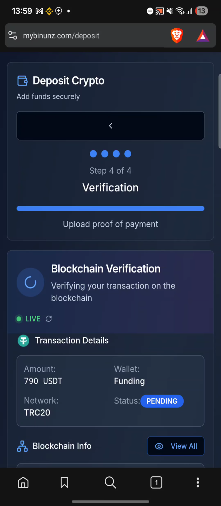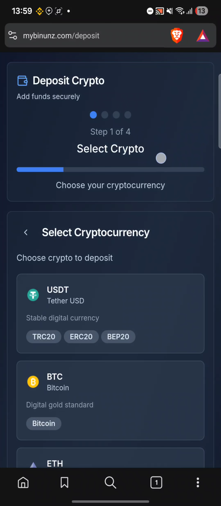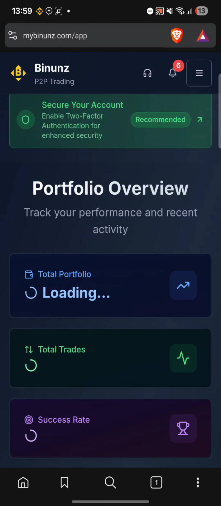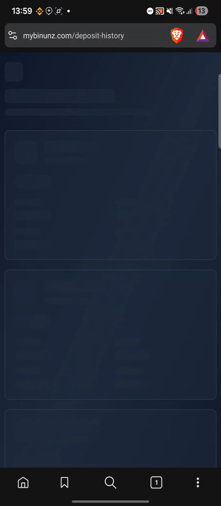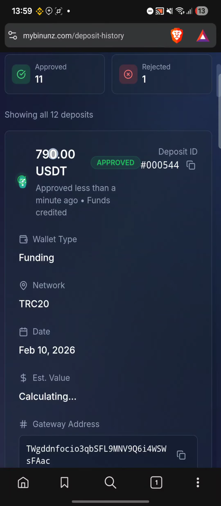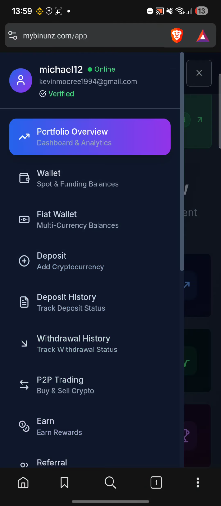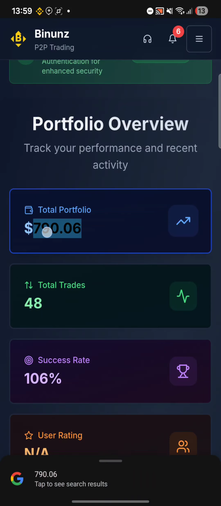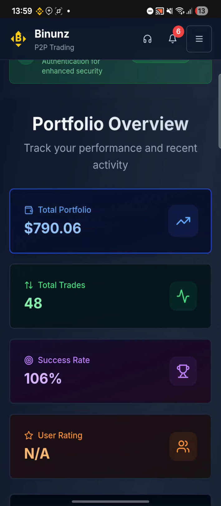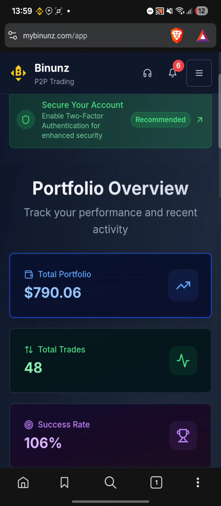So guys, it has been a few minutes now. I need to refresh. Let me refresh and see. Oh, I will go back to deposit history and check. Oh yes, it has been now processed. So if I go back to my wallet, you can see now I have 790.06 USDT. So now it's time now to trade and make the profit.